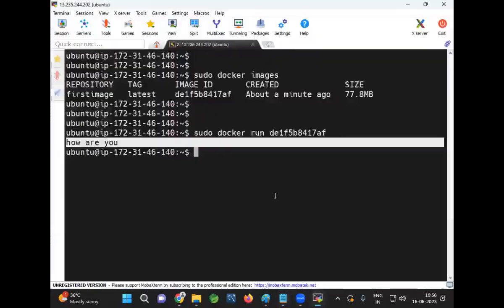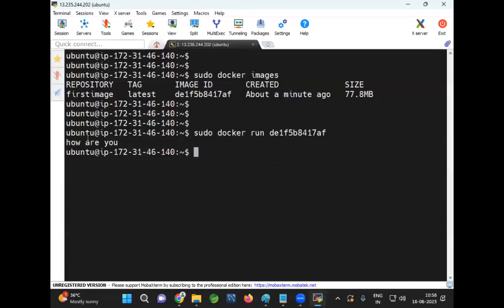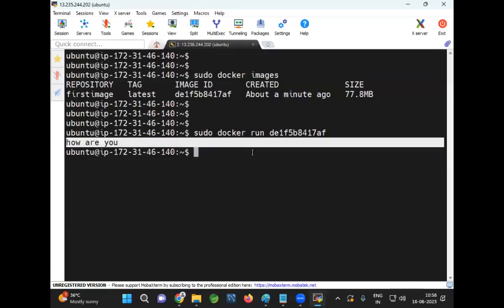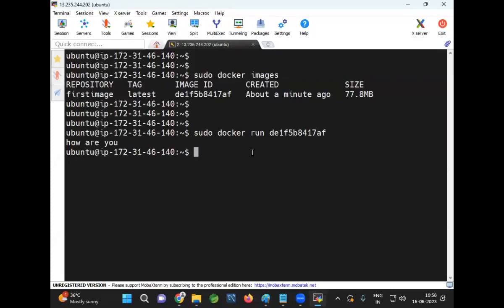When we are creating the image, it will print that instruction status. So whenever you are creating the image, it is printing the logs also. That's why you can see a lot of content.